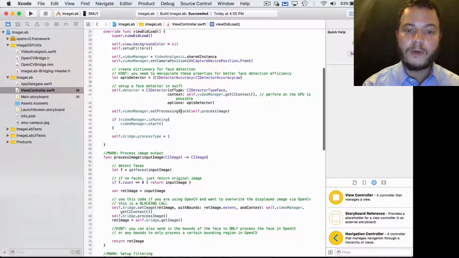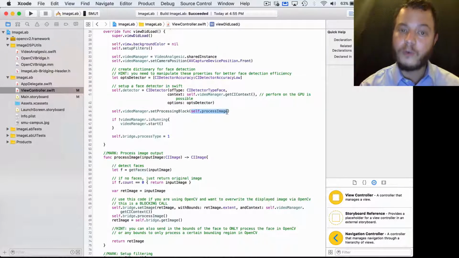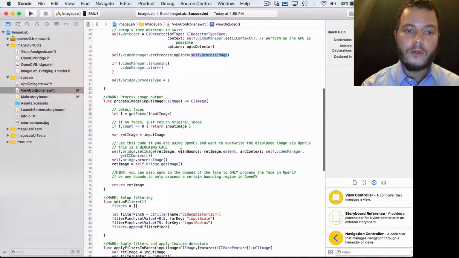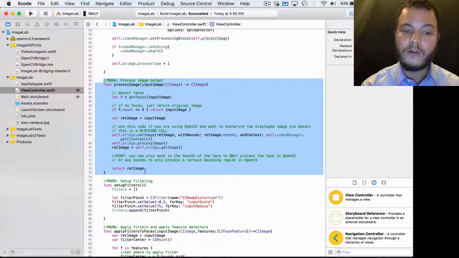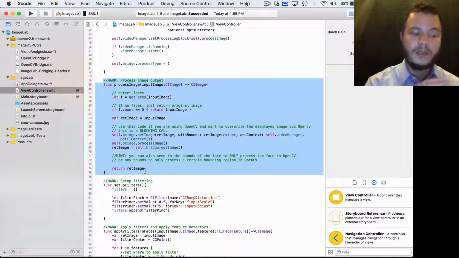So I'm going to set the processing block, and I'm going to tell it to use self.processImage in the Swift code, right? So the process image function that I have right here, remember this is our Swift code, so this is inside of VideoAnalgesic. It's not the OpenCV process image. I'll show you that in just a moment.